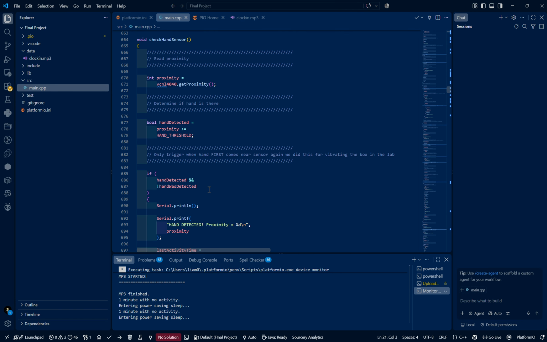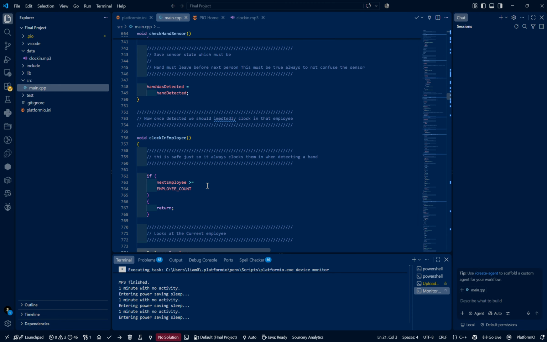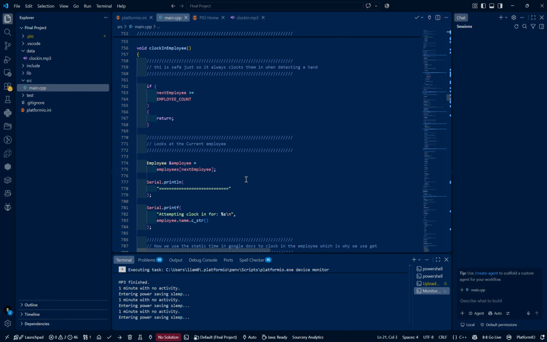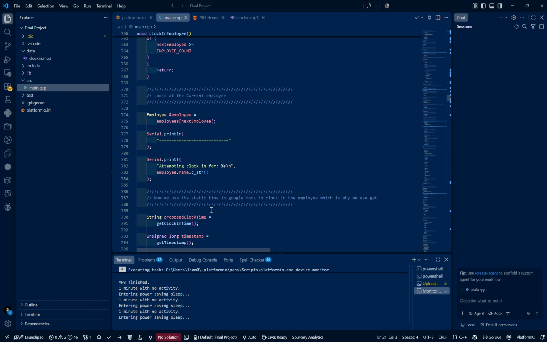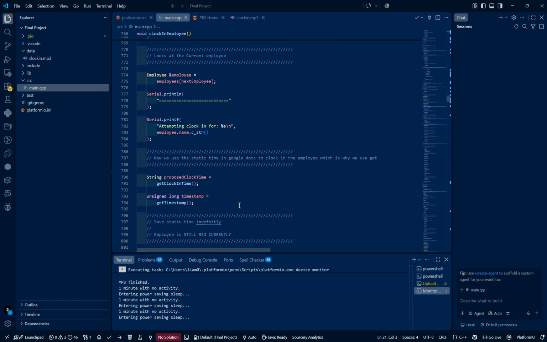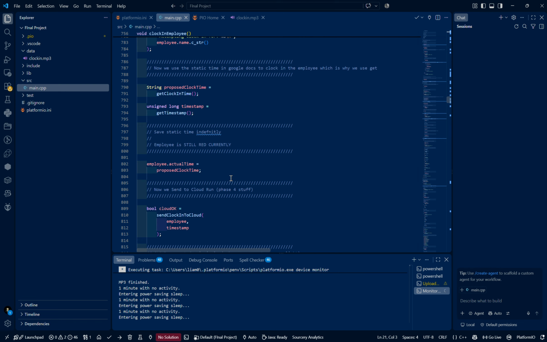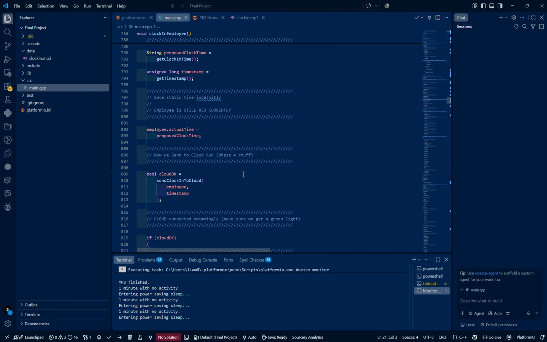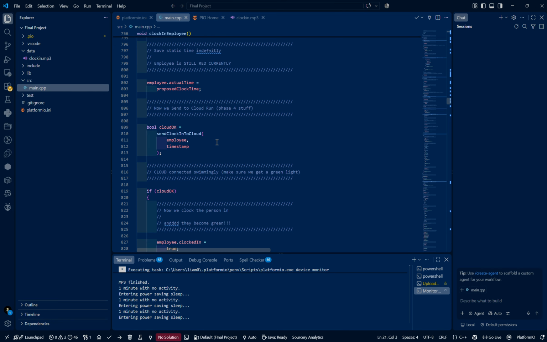And then now, again, once it's detected, immediately clock in those employees, which is what this clock in employee does. And then, again, this is just always safe to clock them in and make sure it detects the hand. And then it looks at our current employees, it attempts to clock it in. And then we use the static time in Google Docs to clock in the employees, which we use the get function. Again, it gets that timestamp, right? And then we save the static time indefinitely, and the employee is still red because, again, they still have not been clocked in. And then we send that to Cloud Run. And then after that, Cloud connected swimmingly. We sure get a green light when they clock in.